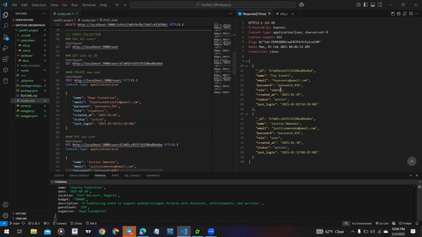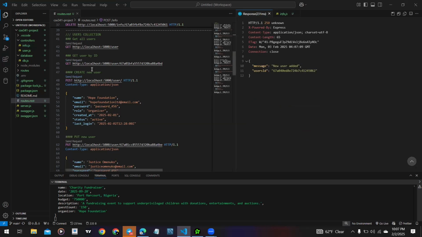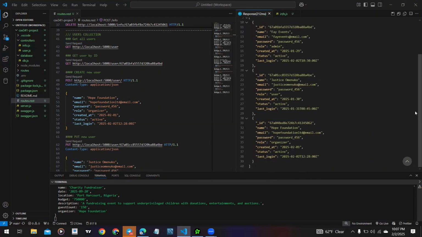That's the organizer. We have the admin and we have the regular user. So now I want to add the organizer. So I'm going to send a request, and here we have it. It says new user added. What's the user ID? And then I'm going to check the get all users, and you can see we have a new user right here.